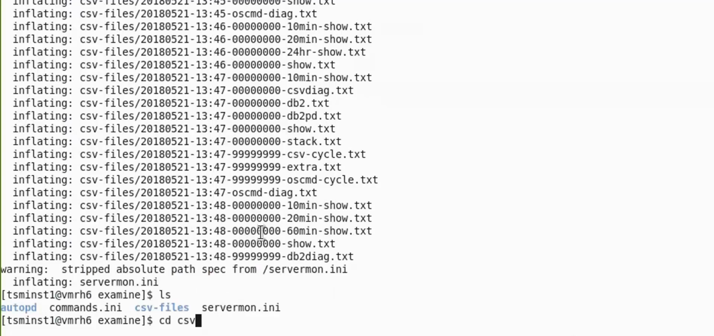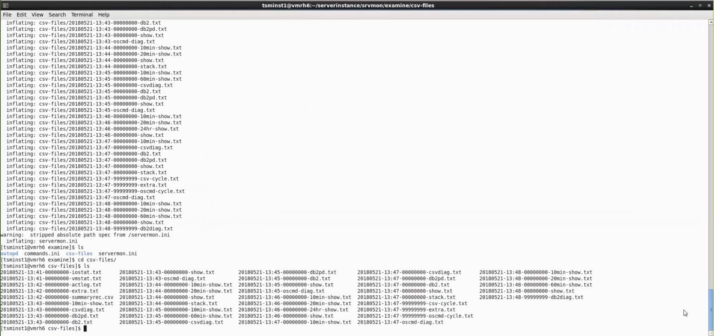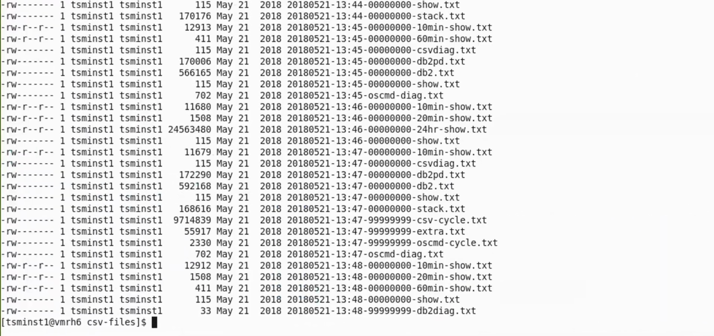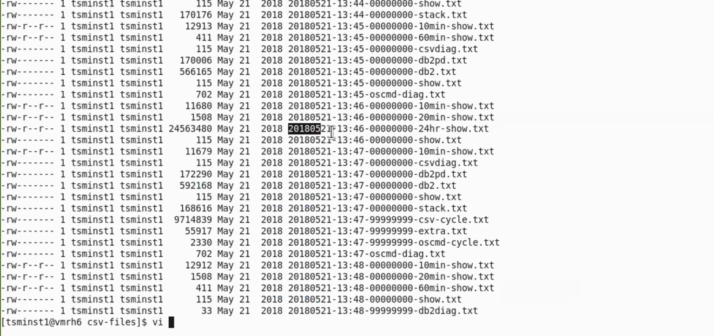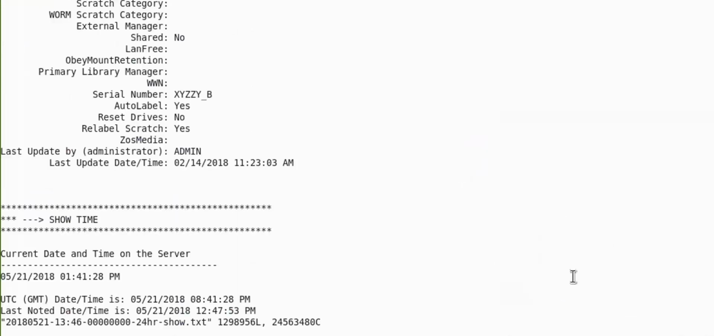Support will probably have you just upload the entire zip file, but I'm just going to show you how, by unzipping it, you can make sure that that file is valid. And you can also, if you're curious, take a look at what's in it. So let's go ahead and change directory into the csv-files. And now let's go ahead and do a vi on this particular file here. And you can see the type of information that was collected here that support might use for diagnosing the problem.